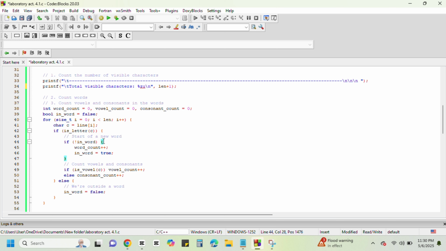Inside the loop, we check each character. We use the helper function is_letter to check if the current character is an English letter, either uppercase or lowercase, it doesn't matter. is_letter is defined at the top, a bool is_letter(char c) to determine if the character is an English letter.